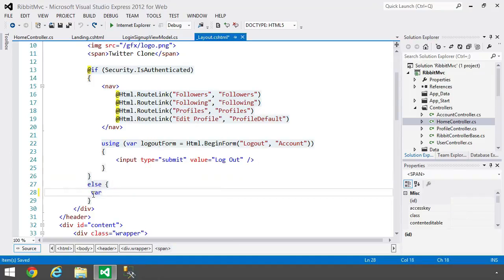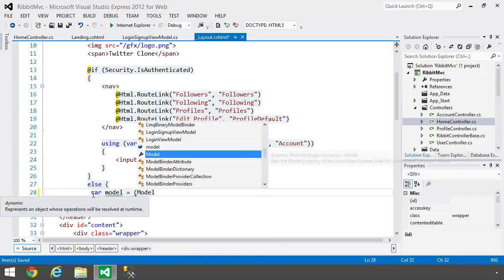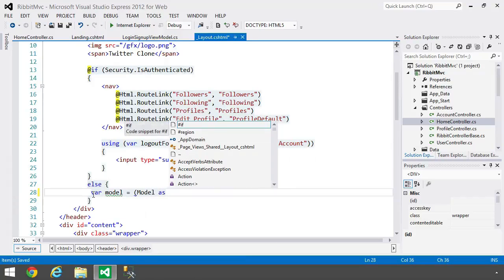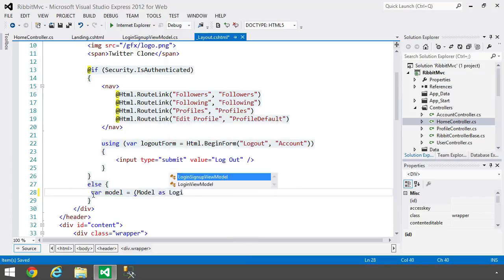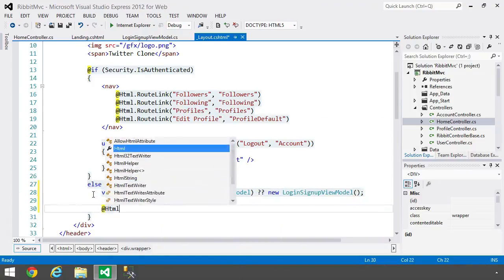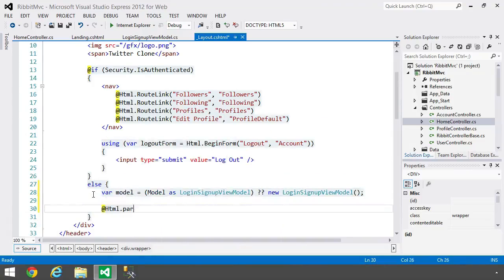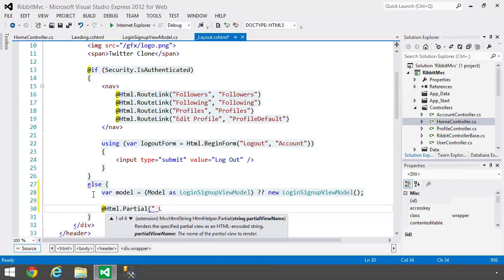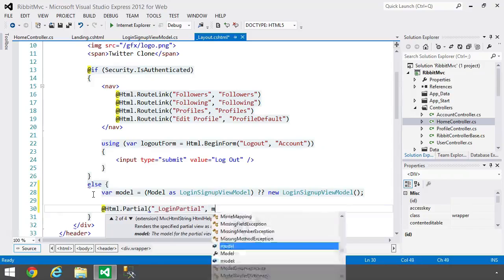We can do something like this. Let's create a variable called model, and then we can take our model object and try to cast it as type login sign up view model. If our model is a login sign up view model, then this will give us that object. Otherwise, it will give us null. And if it is null, then we can just create a new login sign up view model. And then we could call the Html.Partial method. We can call this underscore login partial and then pass in model.